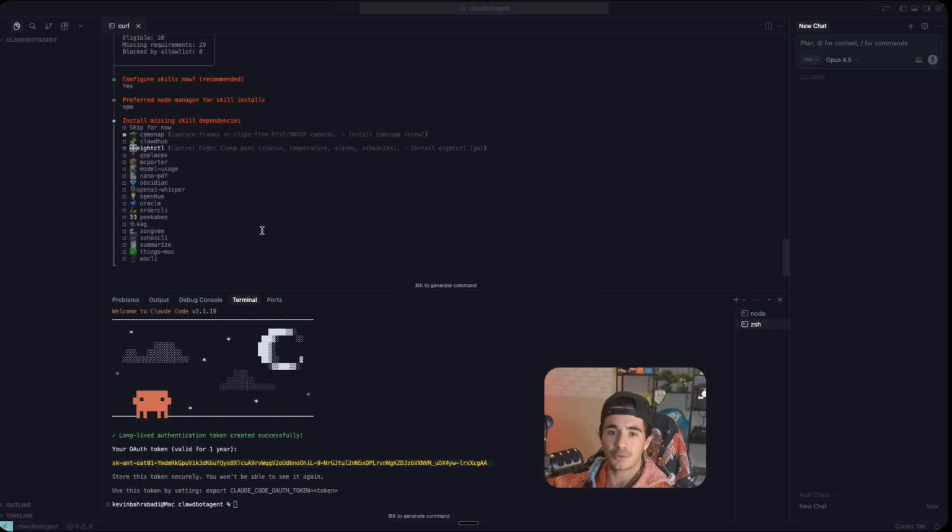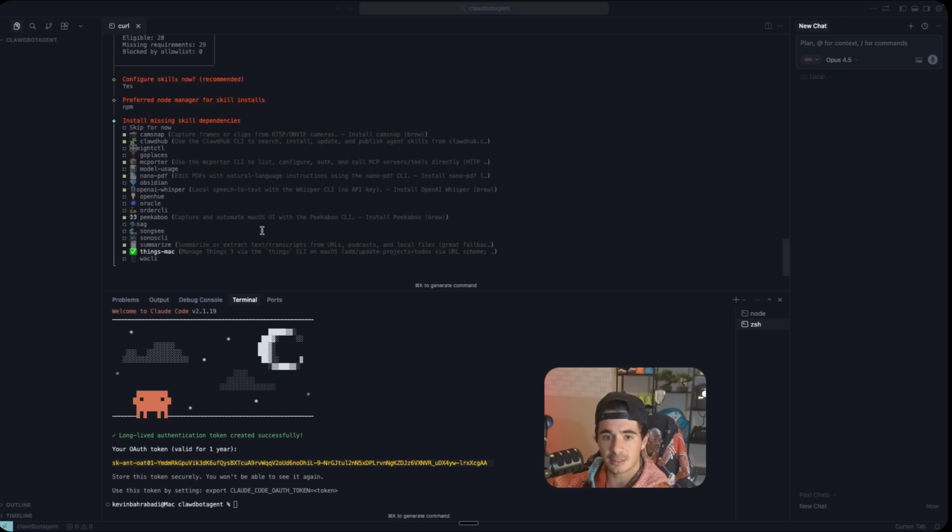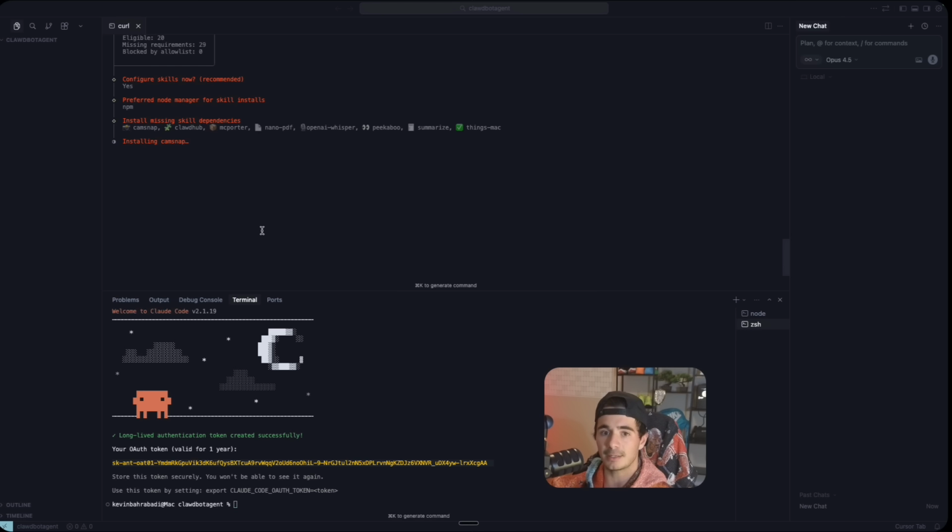But I'm not going to go through all of these today. Basically the ones that I'm going to turn on are Claude Hub, MC Porter, Nano PDF, OpenAI Whisper, Peekaboo, Summarize, Things Mac, and there are more, but since I've already installed it in the past, I guess the other ones are already installed. So I'm just going to go ahead and install all of these new dependencies and all of these skill sets that out of the box the Clawdbot agent will have.